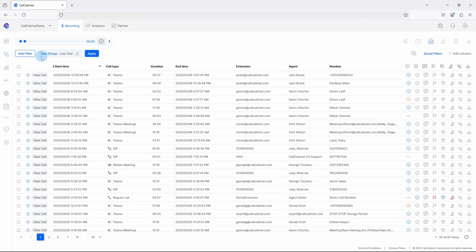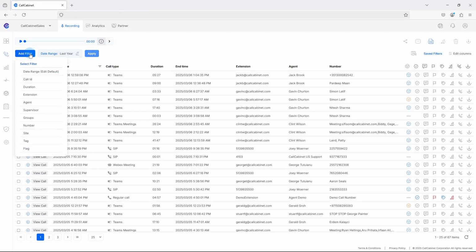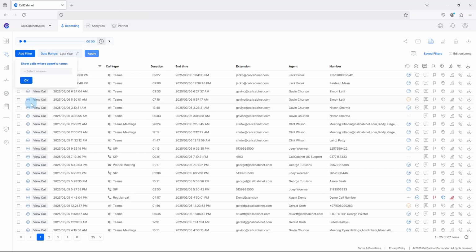Now we will concentrate on a specific agent. Click on the Add Filter, click on Agent, and in the Agent Names field, start typing the sequence of characters of the agent that you are wanting to filter against. A list of all possible agents will be displayed, and then you can select the agent that you want. You can add more than one agent to filter if you desire, like this.